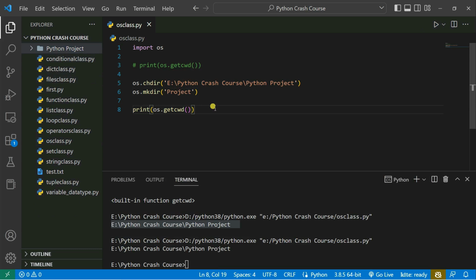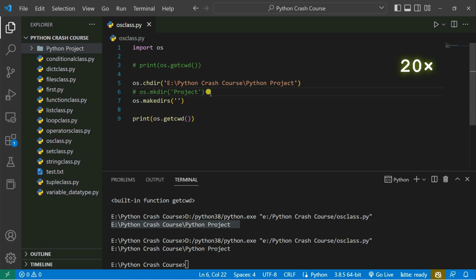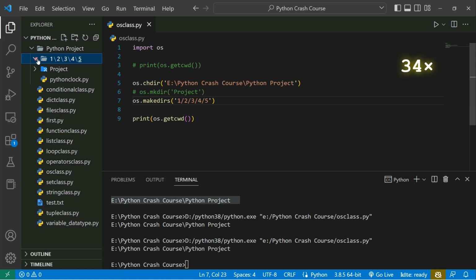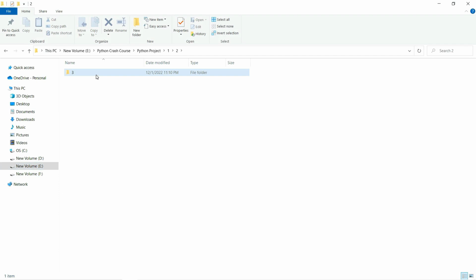So now let's see another one. Let's say os.makedirs. If you're trying to create many directories, you can use this one. Let's say inside that I'm going to create 1, 2, 3, 4, 5. Let's run the code. If I go here, you can see 1, and beside that 2, 3, 4, and 5. So this is our working directory, a Python project, and inside this you can see folders 1, 2, 3, 4, and 5. Because we used makedirs, inside that it will create 5 folders, right?